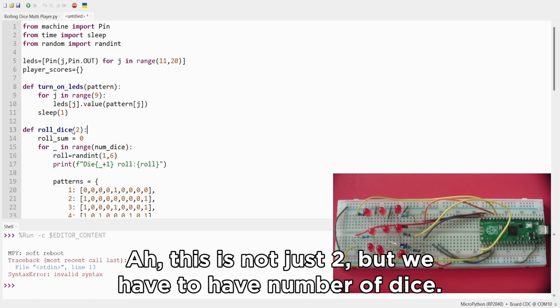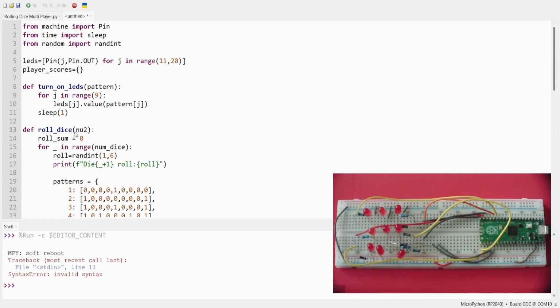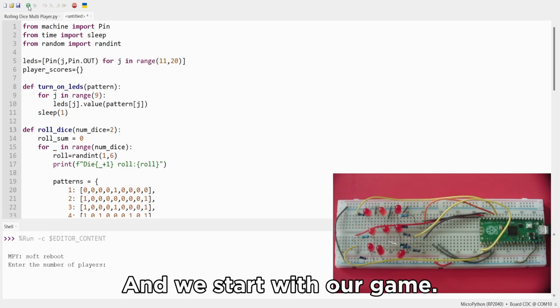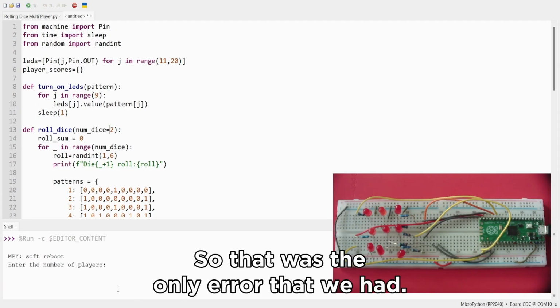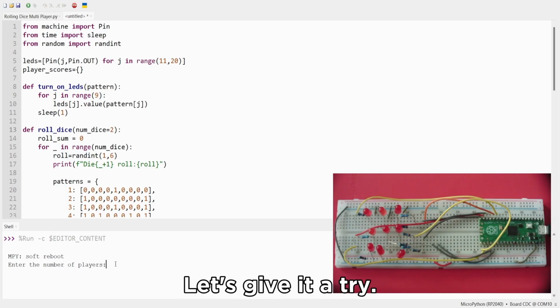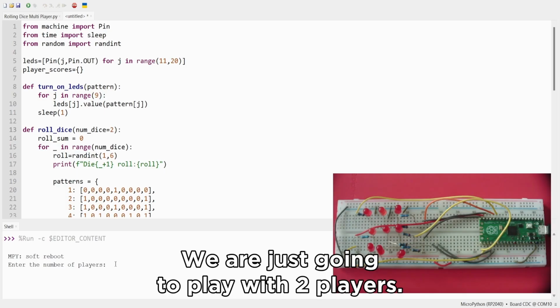This is not just 2, but we have to have the number of dice is 2. So we have to do that. Oh, and we start with our game. So that was the only error that we had. So let's give it a try. We are just going to play with 2 players.